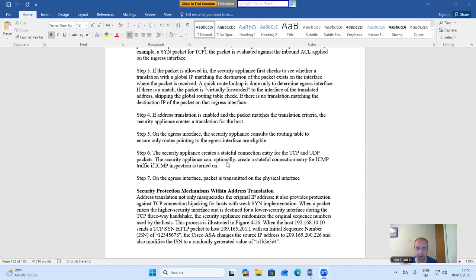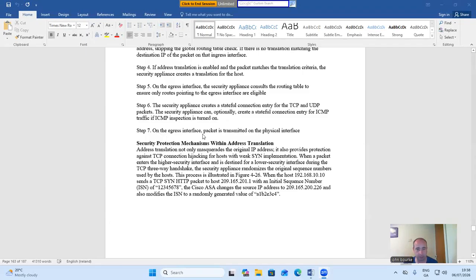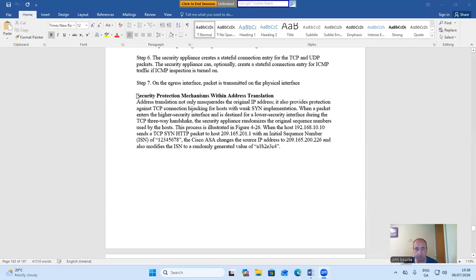The security appliance can optionally create a stateful connection entry for ICMP traffic if ICMP inspection is turned on. Step 7. On the egress interface, the packet is transmitted on the physical interface.